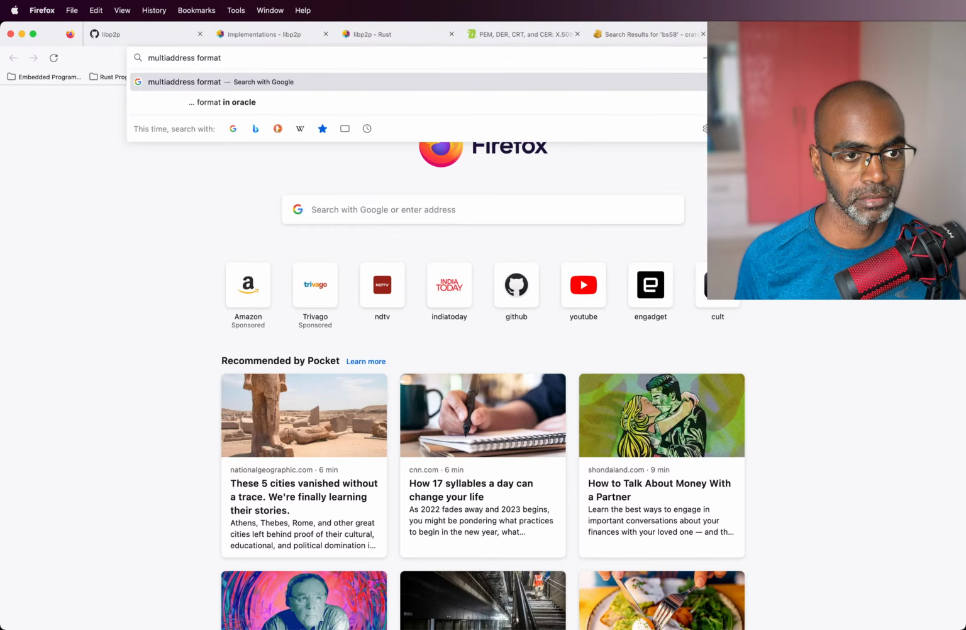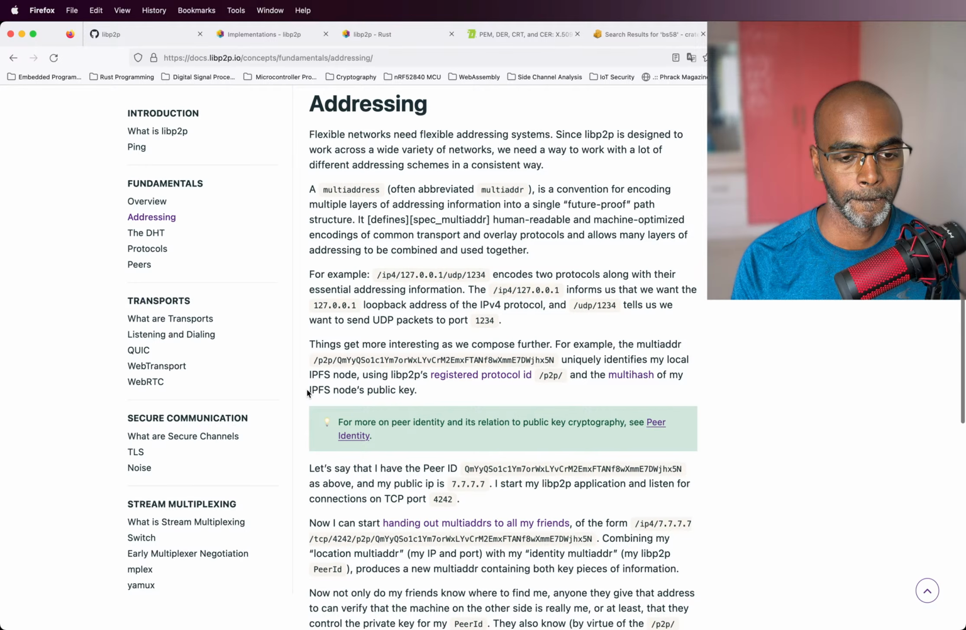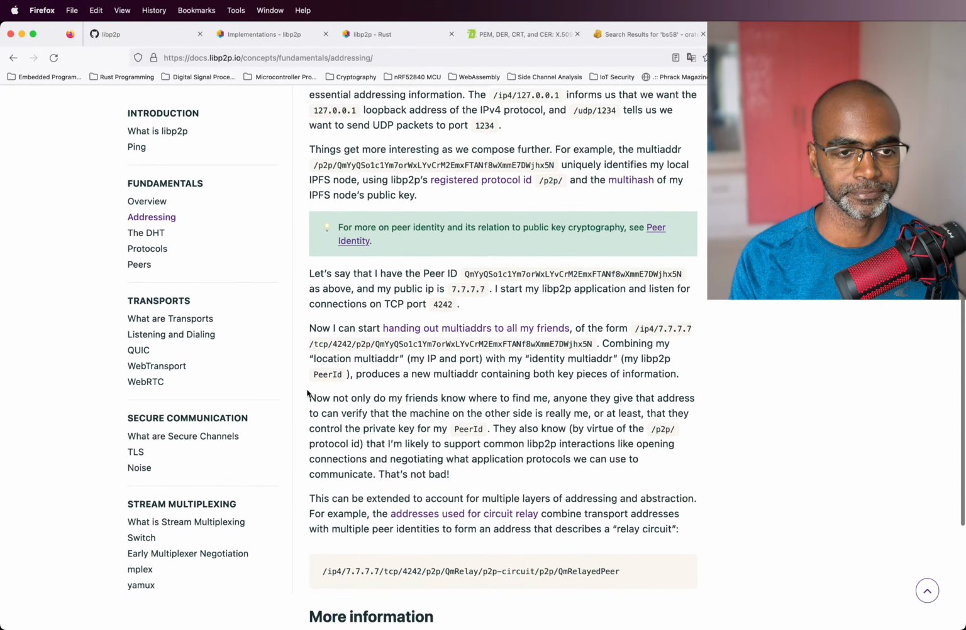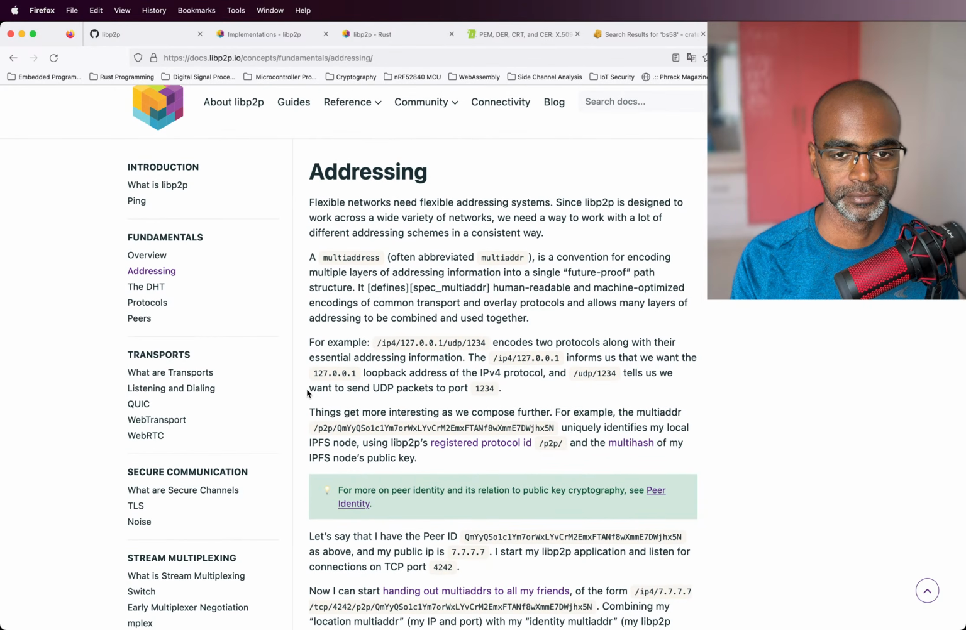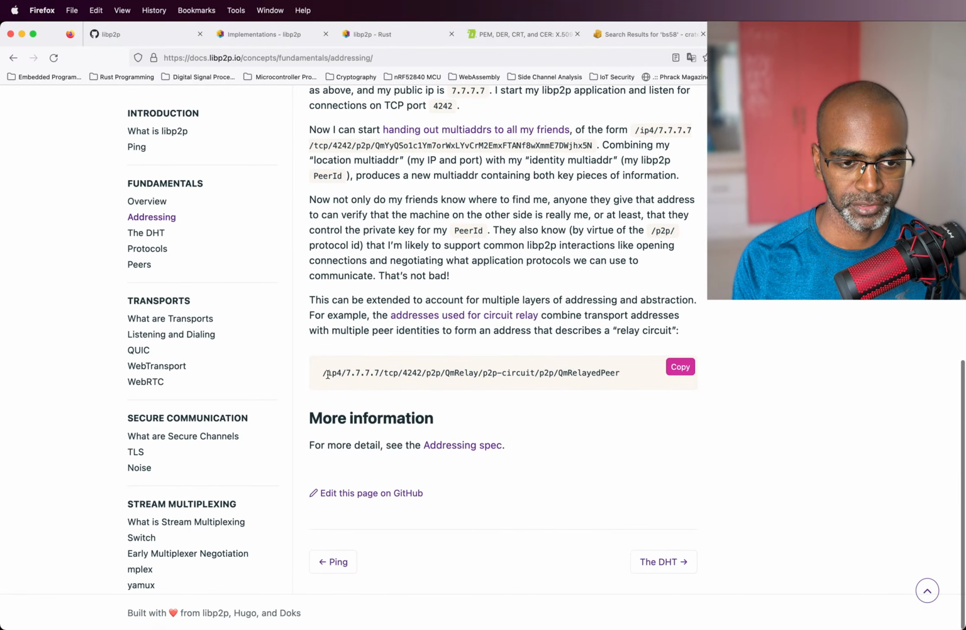Multi-address format. libp2p, maybe. Okay, that should work. Let's look at this. Yeah. Okay, a multi-address is a convention for encoding multiple layers of information into a single future-proof path structure. Okay, I get it.